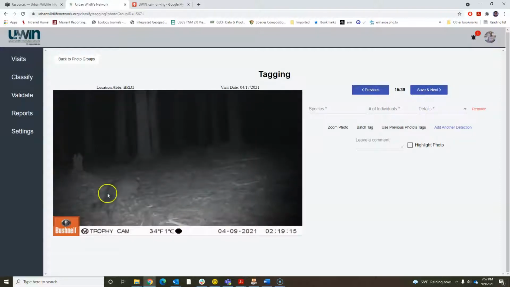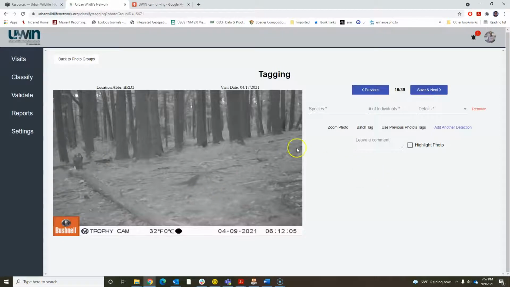Human. This is clearly a raccoon. Now the dead giveaway is this tail with rings on it. We don't have any other mammal with a chubby tail with rings on it. So that's a raccoon. Now that's an eastern gray squirrel.